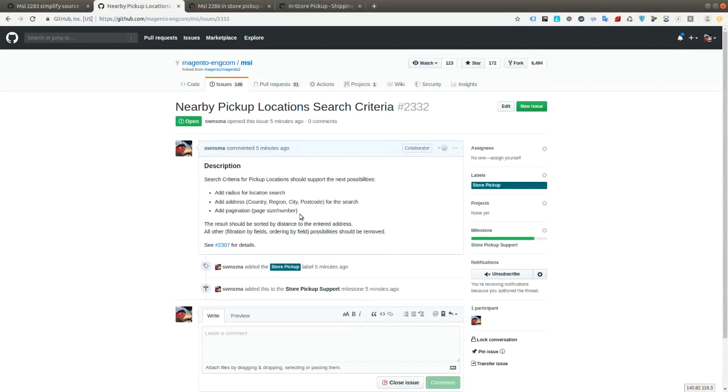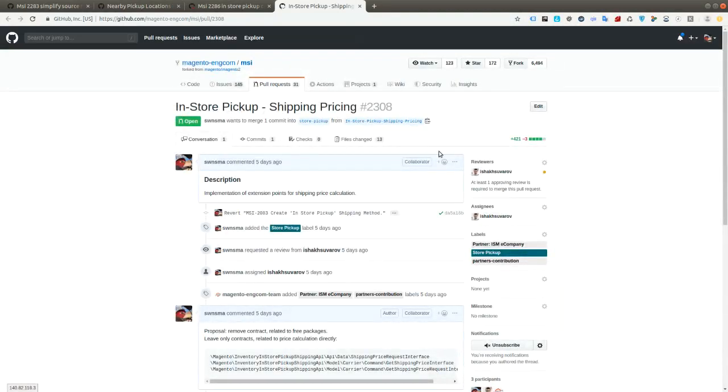This is what we are going to finish next week. And also there are two pull requests which were done during last weeks. This one is related to shipping pricing, because currently we implemented functionality that provides a fixed price for in-store pickup delivery. This price is manageable from the admin panel, as for trades, for example.